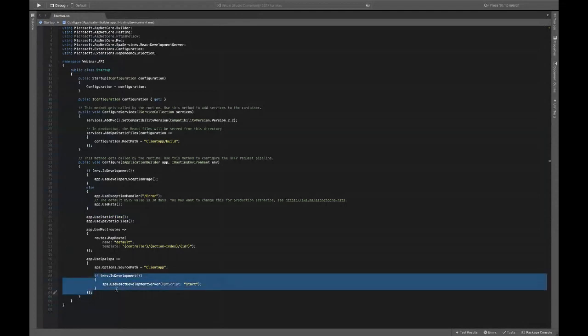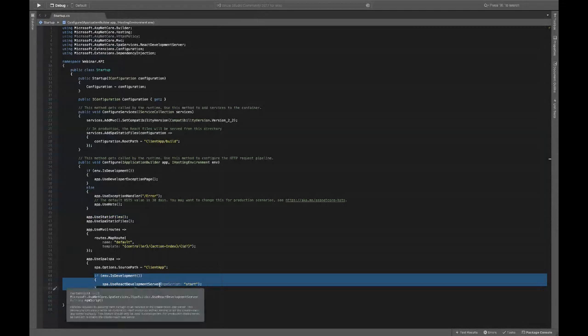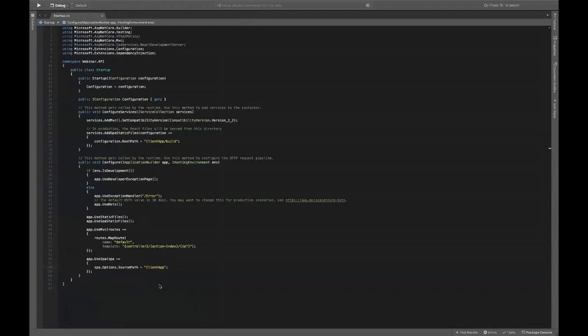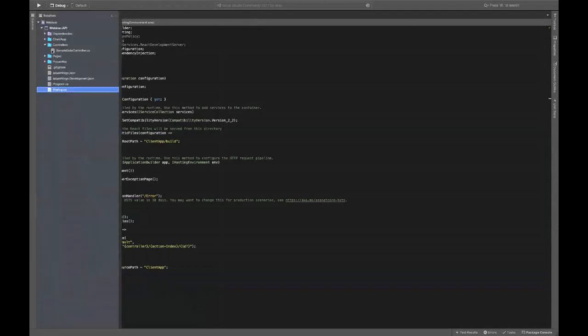Also, down here at the bottom, you can see if development, we're going to use a React development server. Now, we're not going to be needing that either, as when we're making development changes, we're going to be manually starting up that process. So we can just delete that. That's all we need to do there.